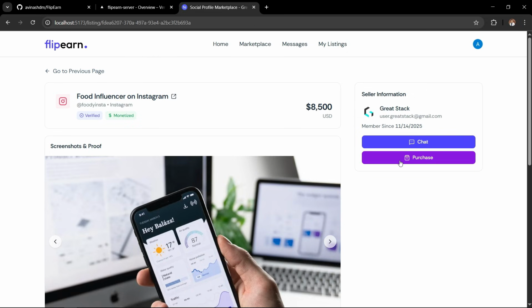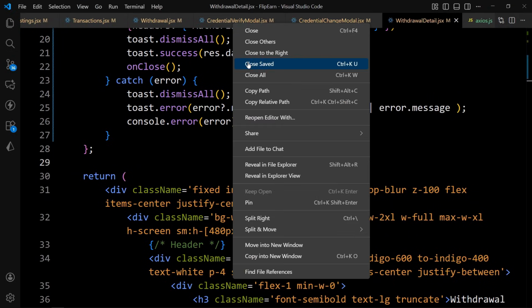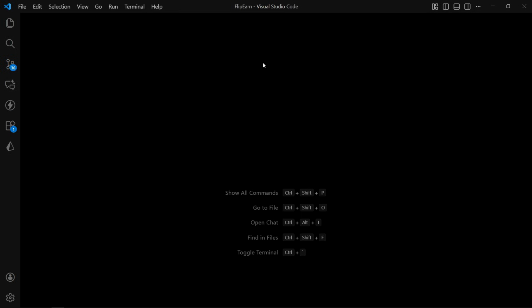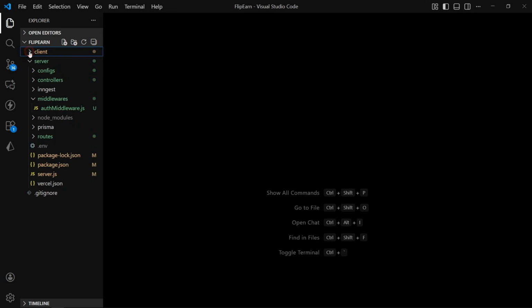To create this purchase API, let's come back to the VS Code, and we will close all these files. So right click and select close saved, and after that let's open the sidebar. Right now we are in the clients directory, so let's fold it, and we will come to server folder, because this is the backend folder, and in the backend we will create the APIs.